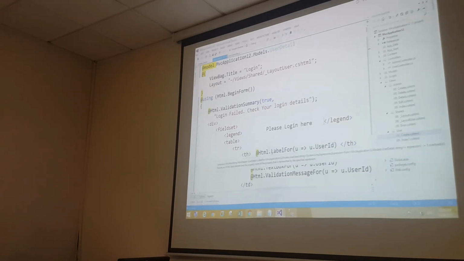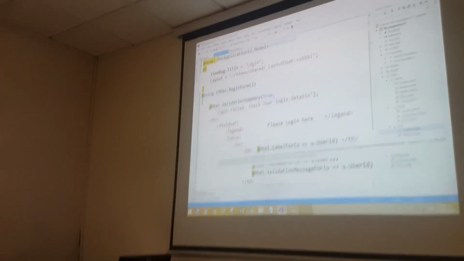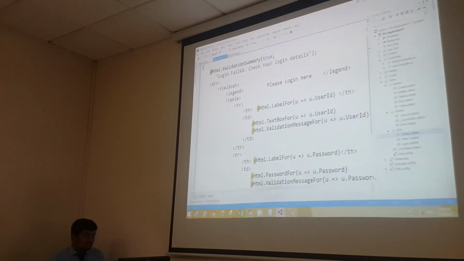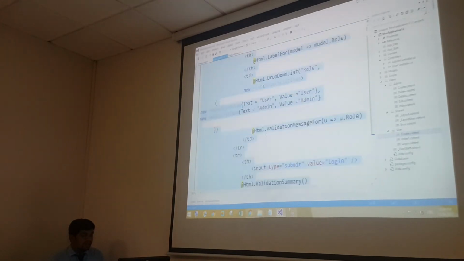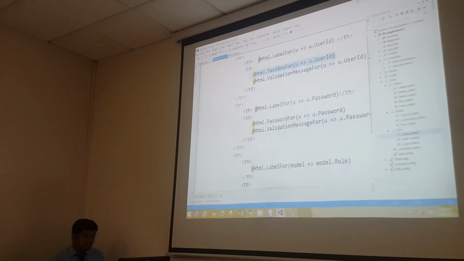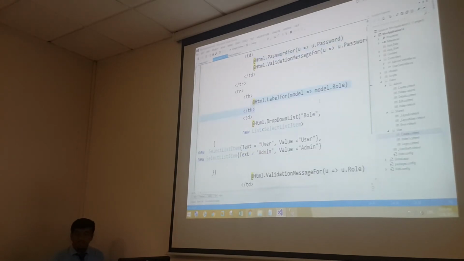Okay. Distribution. Start. Okay. So this is nothing but this page I am creating. Okay, user ID, password, and a role. So for creating those things, first part I have created a table, and inside a table, first row is for user ID, u.user ID, and text box for a user ID. Similarly, second option is for password, label for password, and a password for u.password. Similarly, last part is for role.